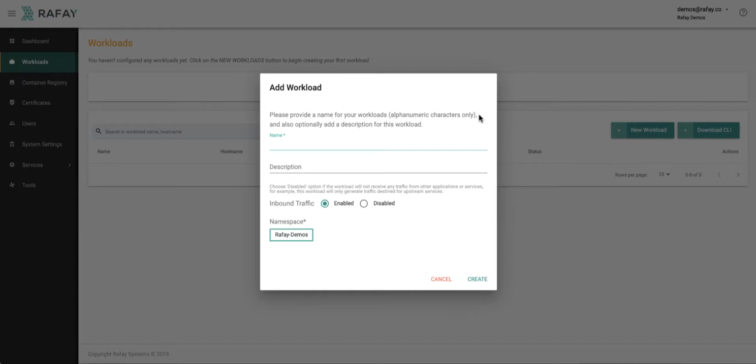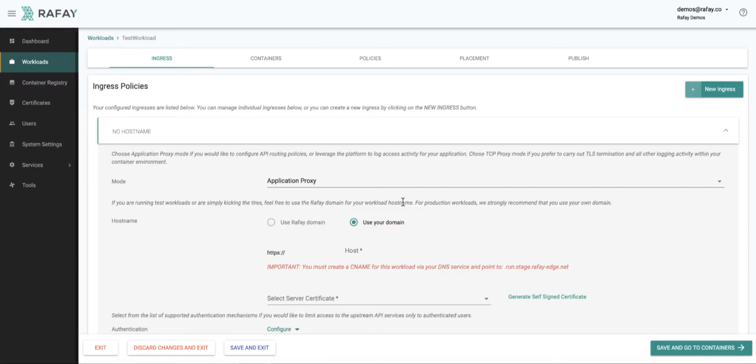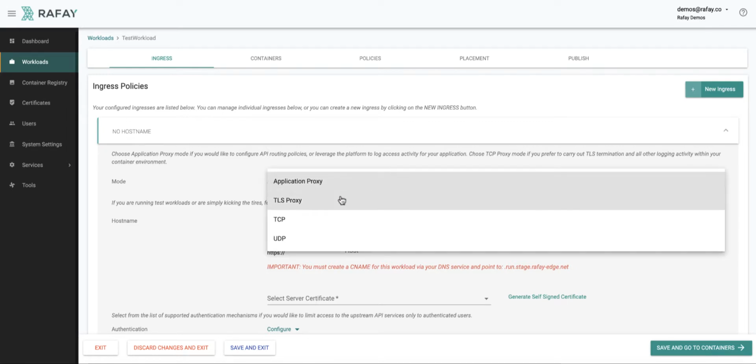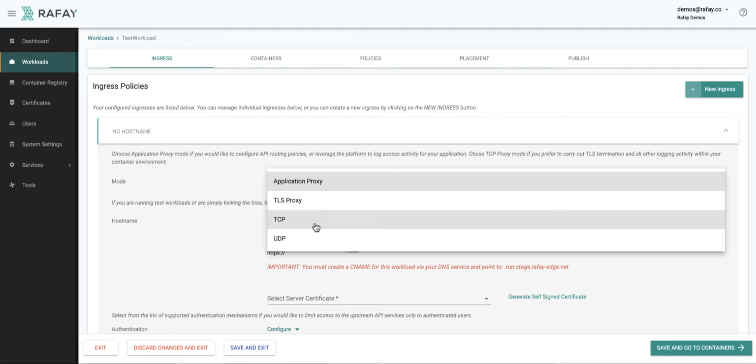The day one phase refers to the set of tasks that need to be performed in order to deploy and operate an application. A workload may need to support inbound connections. Rafay supports multiple types of ingress, that is TCP, UDP, a layer 7 application proxy, and a TLS proxy. This ensures support for any type of application.